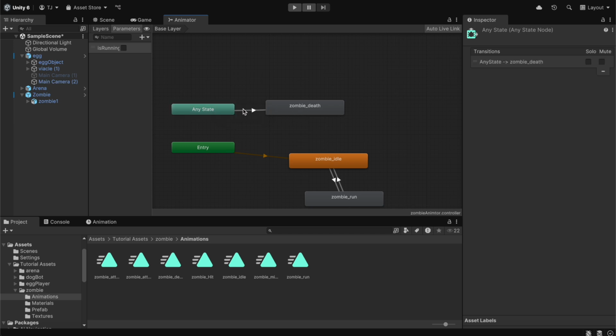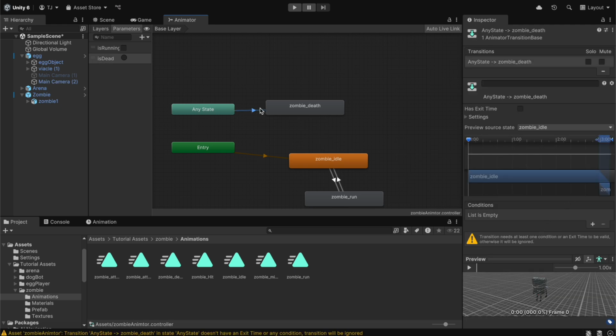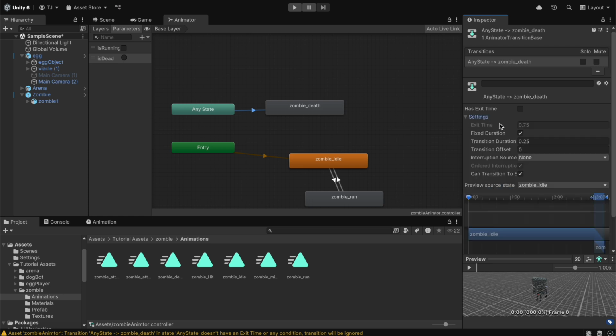Over here we also have to type a condition, so we're gonna add a parameter. Select the parameters over here, click plus, and select the trigger. Over here we're gonna name it isDead, like this. Alright, so now let's select the transition, click on add condition over here, and select isDead. Now go under settings, and over here we're gonna lower the transition to 0.1 like this. And we don't have to make any other transitions, because once the zombie dies, it's not gonna play any other animations.